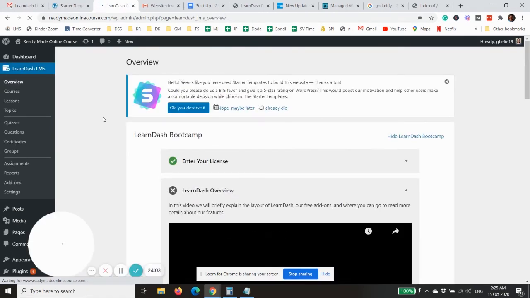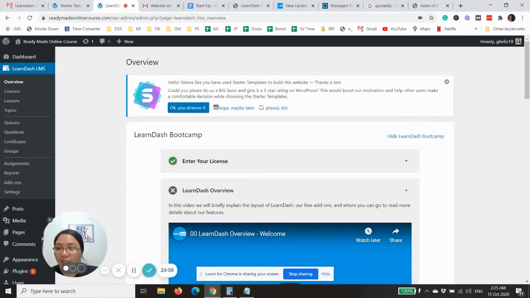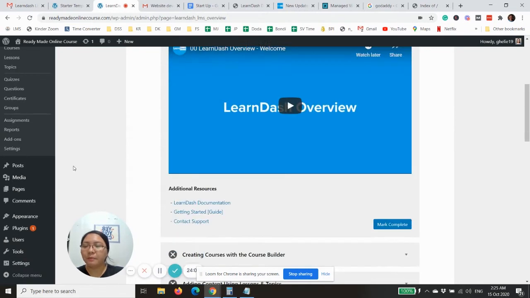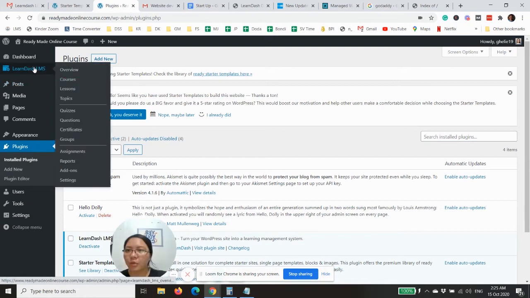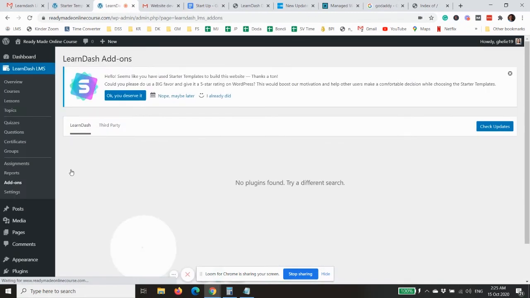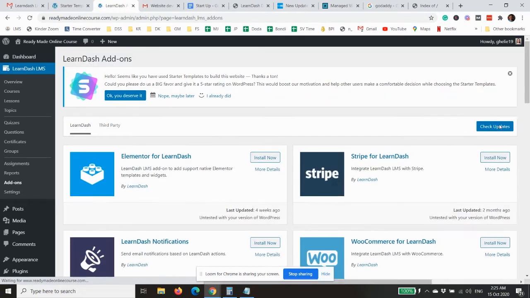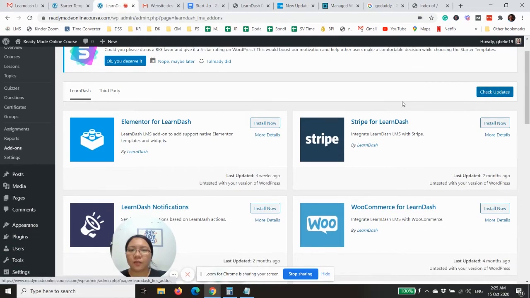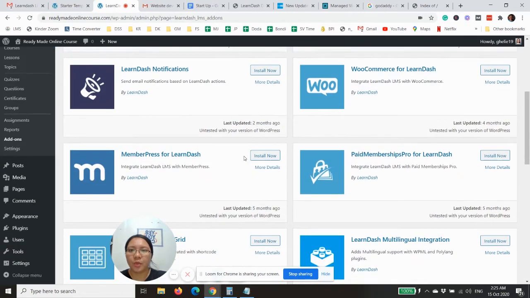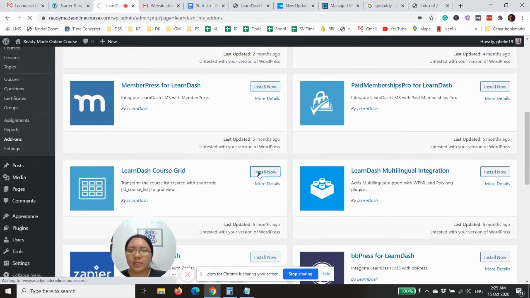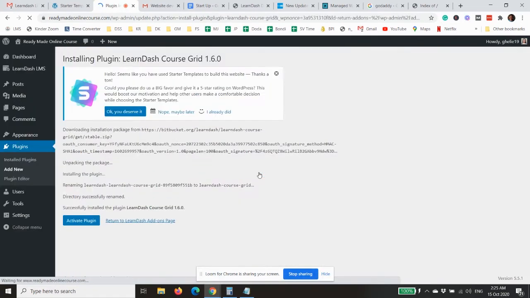Okay. It's good that I'm doing this live because you might encounter this plugin problem. If this happens, like if you go to LearnDash and then add-ons, and it says that no plugins are found, check for updates. Okay, that works. So just check for updates. What we need is the grid. Okay, and activate.